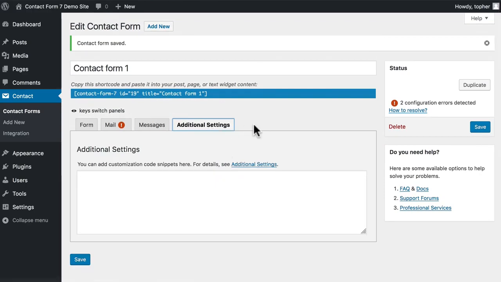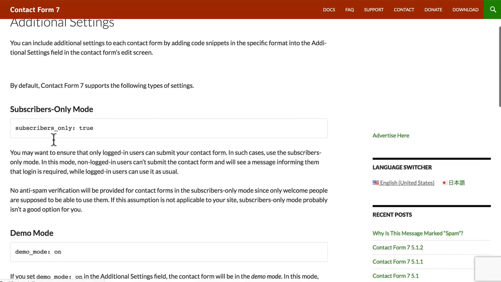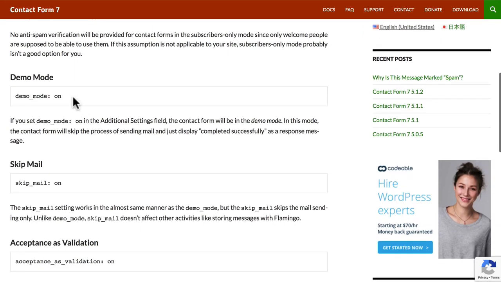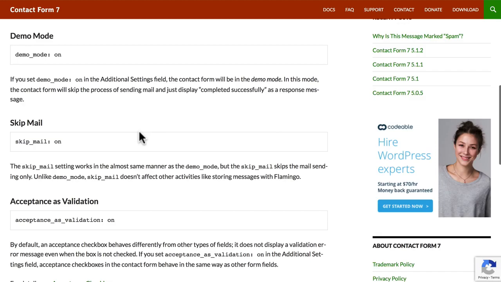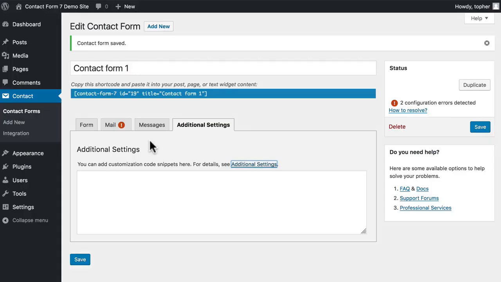And then there are additional settings. We won't go over all of them. You can say that the form may only be filled out if someone is a site subscriber. You may be only in demo mode. You can not send emails, and a variety of other things. You would just copy and paste those items into this box. So now we have a form.